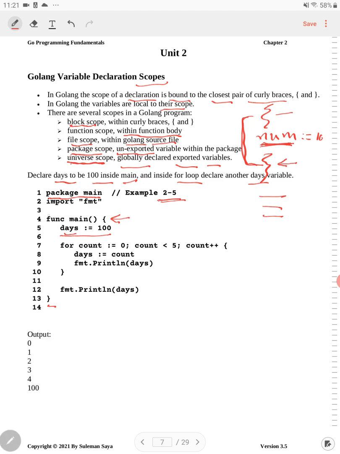We are importing the fmt package, so that's why line number 2 is there, because we want to be able to use the Println function. And at line number 4 we start the body of the main function with the func keyword and then the main function name, which is the entry point for this program, and then curly braces on the same line as the function name.